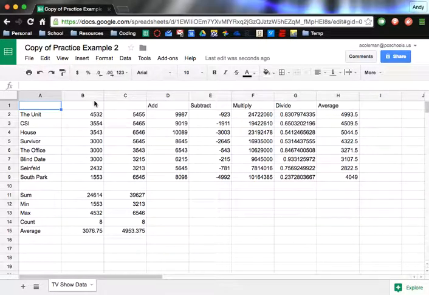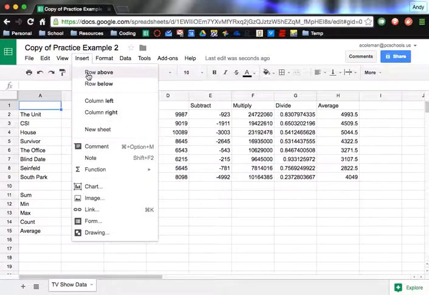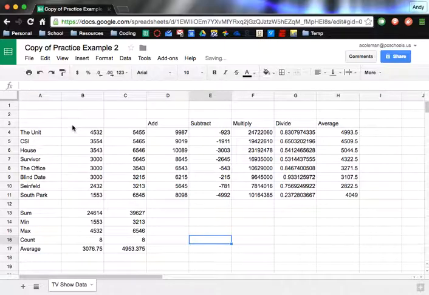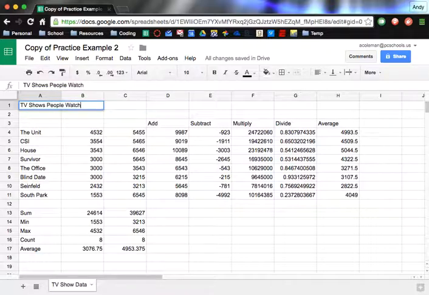Problem is, we really didn't leave us any room. So click up here in A1 and then go to Insert, Row Above. So that gives us one. Let's just do one more. Insert row above. Okay, so let's have our title be TV shows people watch, and then hit enter.